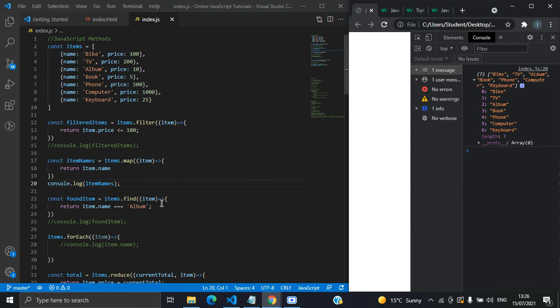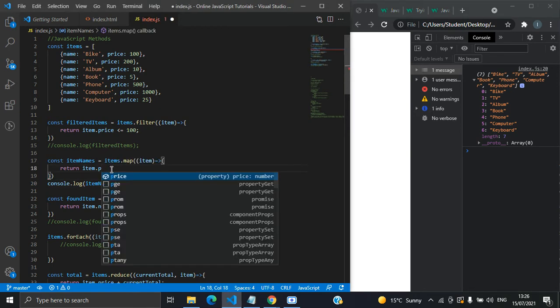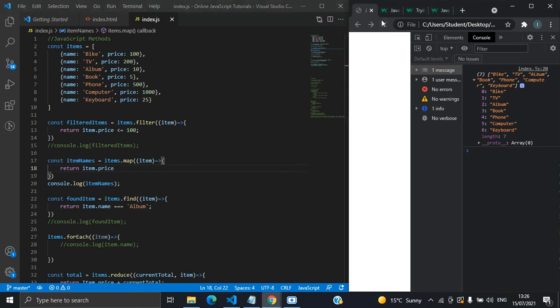But we can also get the prices only if we want. So if I say item.price, there it will give us only the prices. So map is mostly used for this.